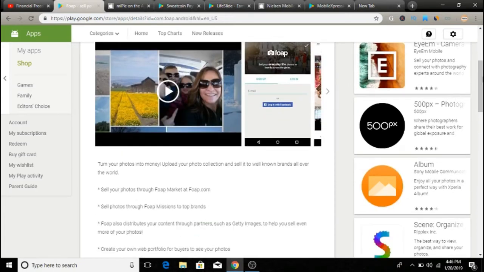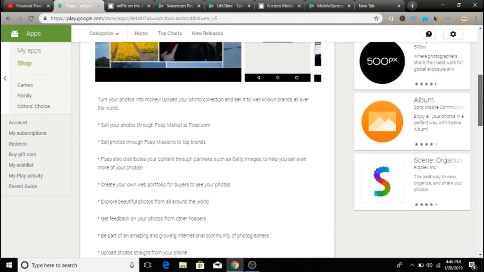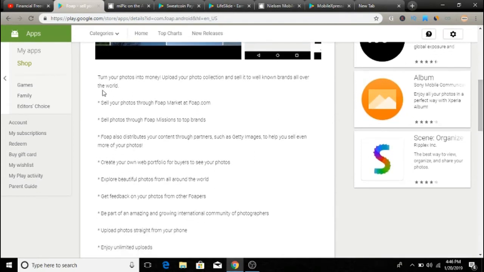Here, as you can see, you can find out all the details. They have written "turn your photos into money", and what you can do is upload your photo and sell it to well-known brands all over the world. Basically you can sell your photos through their Foap market, and you can upload these photos straight from your phone.